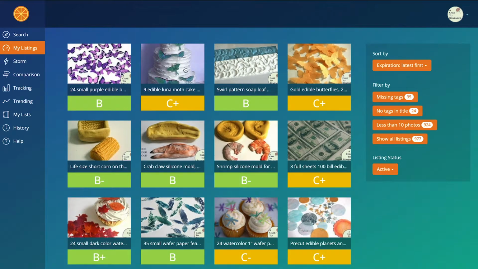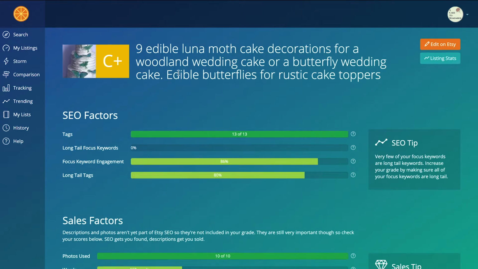Now, if we want to dive into one of these, we can better understand why these are receiving the grades that they are. So here on the listing detail page, I can see that this listing is graded as a C+. And that's going to be driven by these scores right here underneath SEO factors. Nothing else on this page drives the grade. It's just these 4 criteria right here.